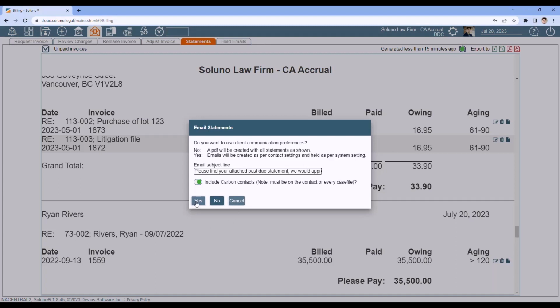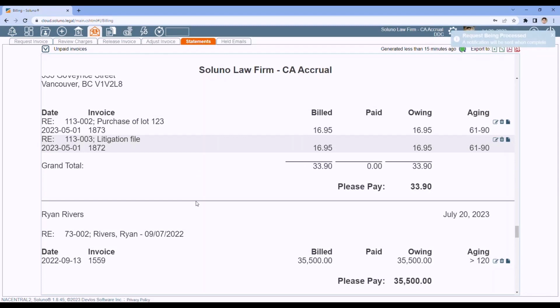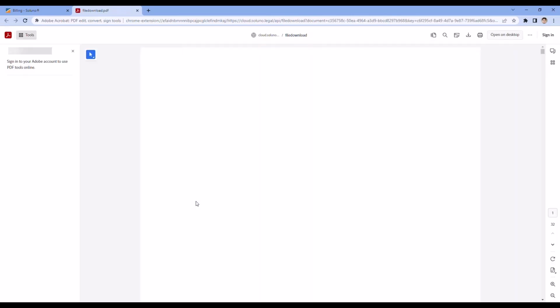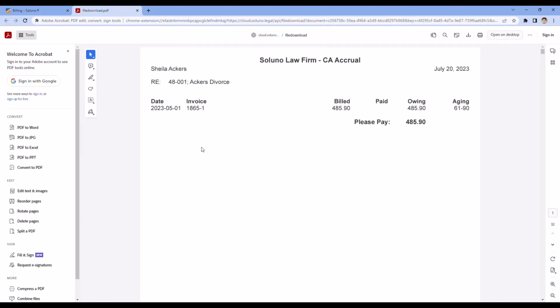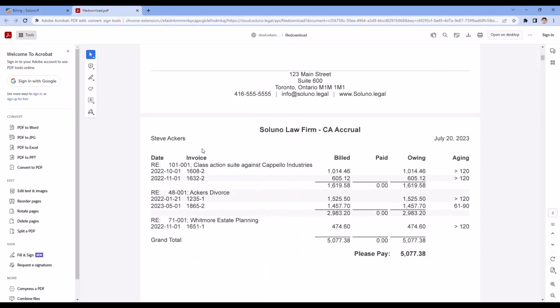So I'll click yes. It will now generate the PDF copies for those people that I'm mailing statements to, and it will generate the email copies for those people that I'm emailing statements to. And here it's popping up the PDF copy. And as you can see, yes, each one is on its own page.